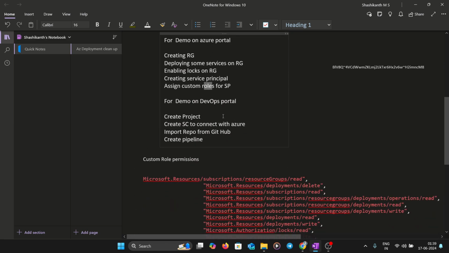In the DevOps portal, I am going to create a project and create a service connection to connect the DevOps pipeline with the Azure portal, and import the repo from GitHub. I have one repository with code files: a YAML file for the pipeline and an Azure PowerShell script for the Azure PowerShell task, and I will create a pipeline.